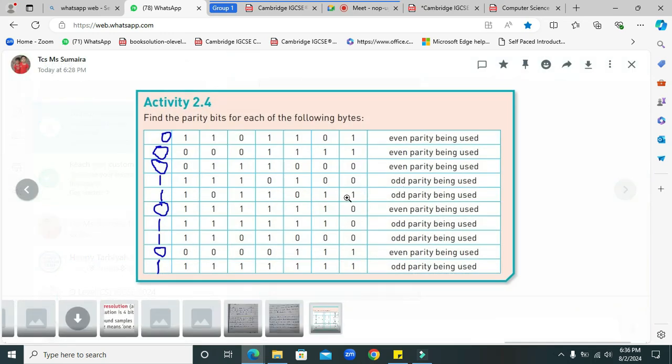Abdullah, wrong. Okay, now even parity. Abdullah, focus here. My screen is visible at your end or not? It is visible. Okay, now good.